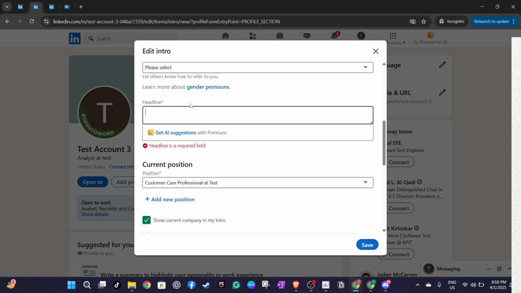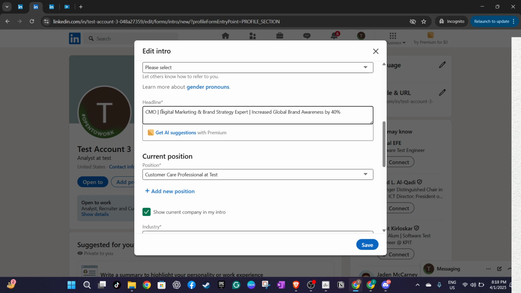For instance, you might want to say CEO, COO, or Senior Vice President, depending on your role. However, if your title doesn't fully capture your expertise or your career goals, feel free to adjust it, but always ensure it's truthful and not misleading.